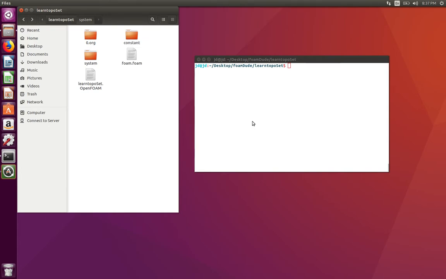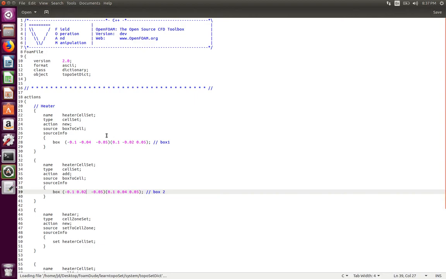So let's look at the toposetDict. The toposetDict from last time, I've modified it just a little bit. And the reason why I'm covering it a little bit more is to show you why defining the bounding box is a very critical operation.